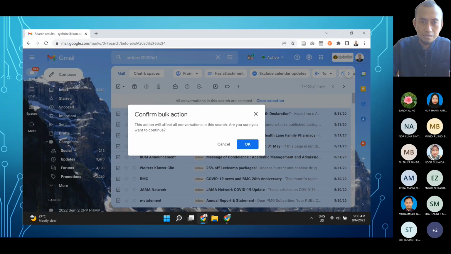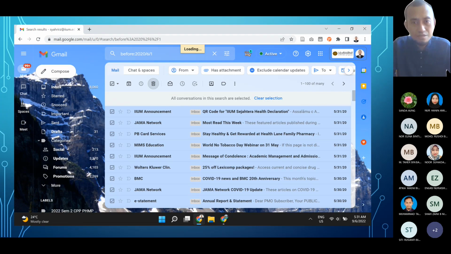And then it will appear like this, confirm bulk action, click OK. And then loading takes some time, so let the loading process run first and do other things. Don't click close window, and then it will delete all. So that is the overview for Gmail.